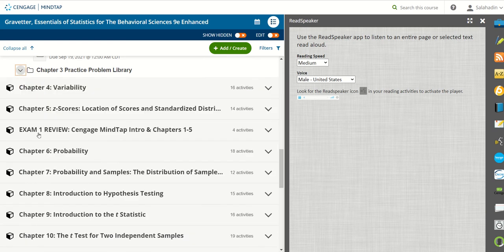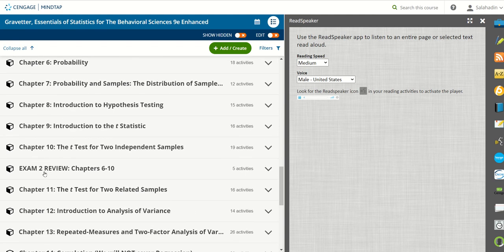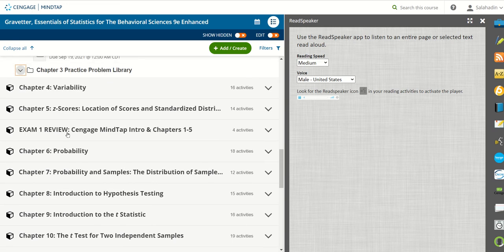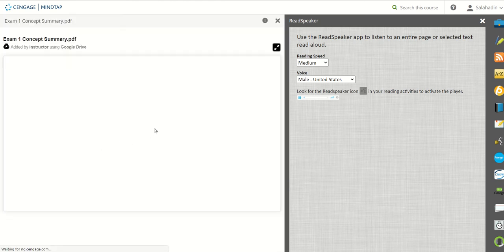But what I would like to actually emphasize is the exam review. We have 3 exam reviews. One is here after chapter 5. The other one is after chapter 10, exam 2, and this is the final. When you go on the exam 1 review, you can see you have 3 options. Make sure that you're going through every single one of them, and don't wait until the exam time. I have made this available already, so you can go ahead and click on them and start working through them.